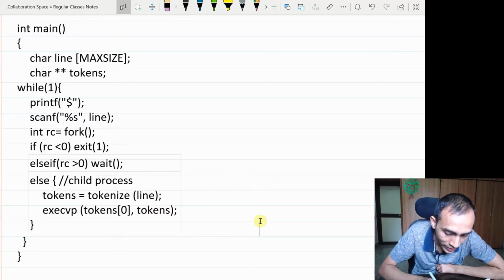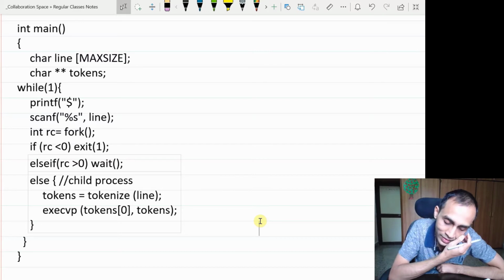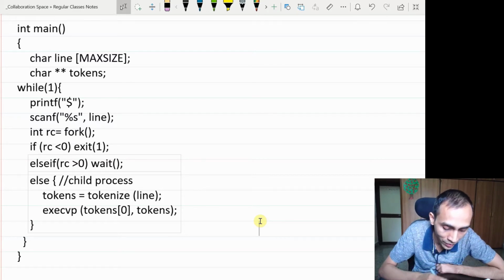So if you do it in the parent process itself, then your parent process itself will get terminated. So the shell program will not continue further. So only one command it will be able to execute, and no more than that. So my question was, after exec VP, this process will terminate and it will again point to the parent. That is all, right?